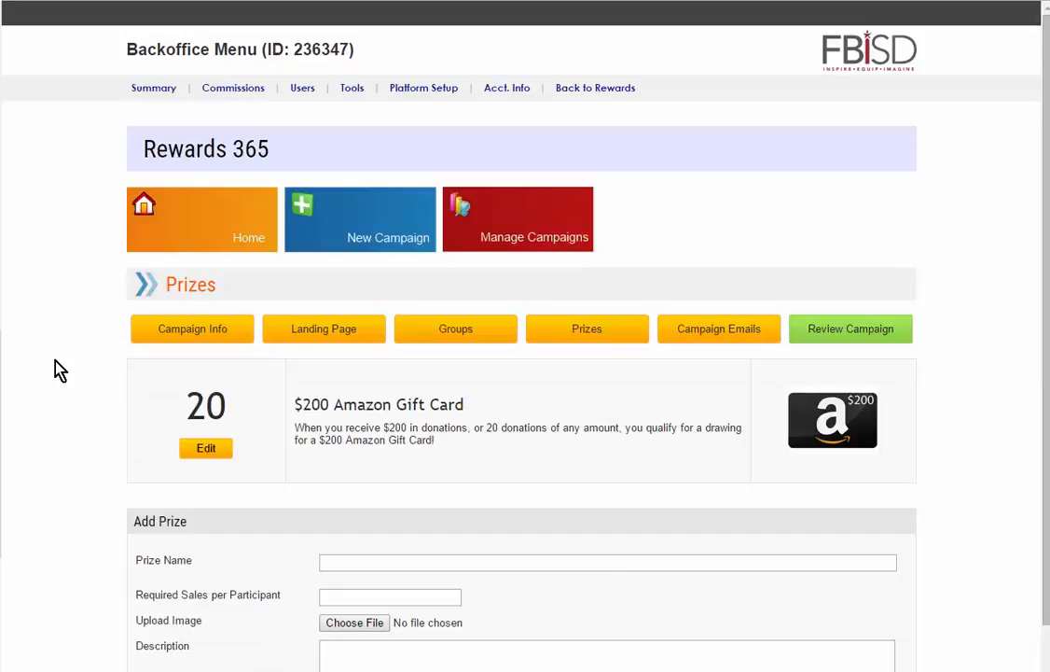Next we have prizes. We've just thrown in a sample prize here to look at. We have a campaign goal of how many donations per person, and we have some information on the title, a little information on the description, that hey, if any student receives $200 in donations or a total of 20 donations of any amount, they qualify for a drawing for a $200 Amazon gift card. The students will actually be able to see this from their 365 login as well.